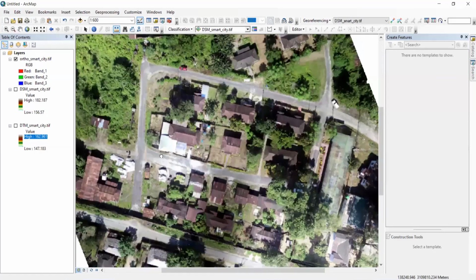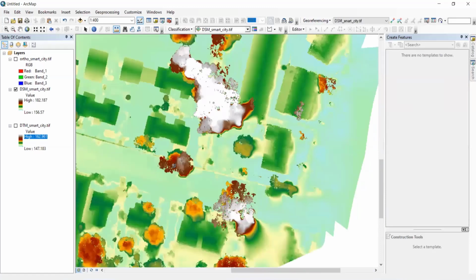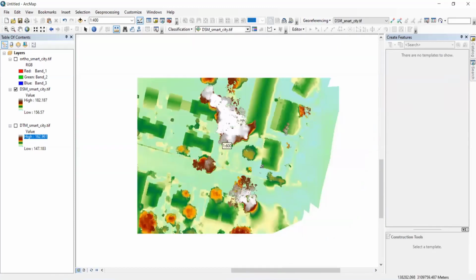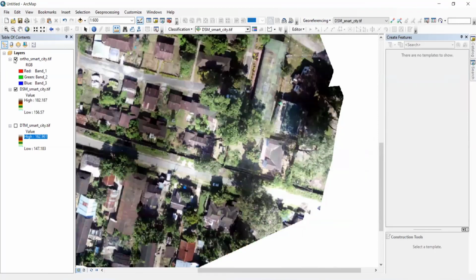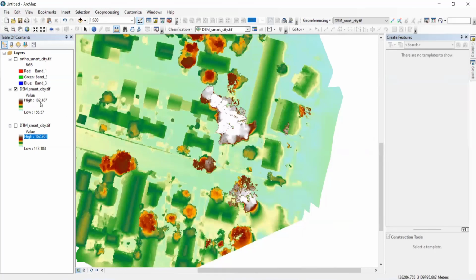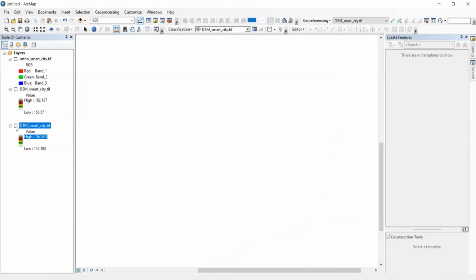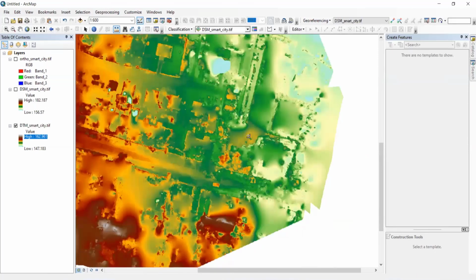Similarly, we will have the DSM. DSM is the digital surface model. Whatever surfaces are present, like trees, buildings, poles, it will show here. It has only buildings and trees. This is called a surface model. If you go for the DTM, the terrain model, after removing the surfaces, whatever plain, flat terrain is there, it will give that model.